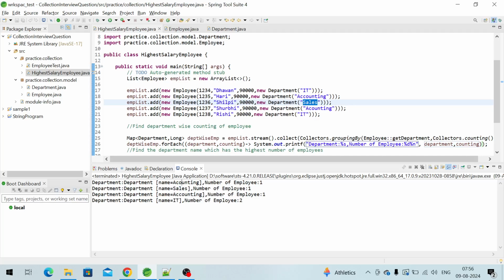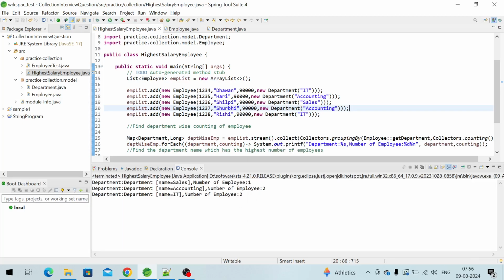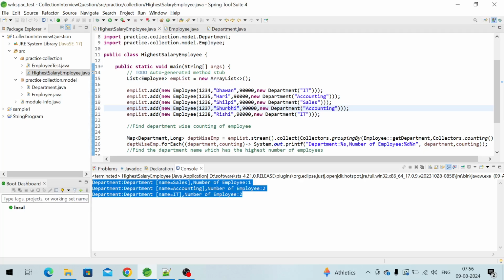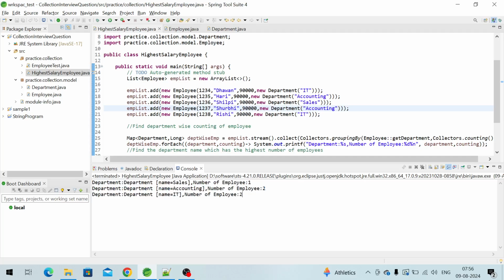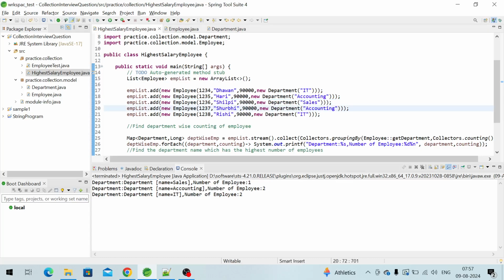Okay, there is a spelling mismatch in accounting. That's why it's showing as a separate object. Let me run it again. Okay, now we have three values. As you can see, in the first one, sales has only one employee. The second one is accounting. In accounting, we have two employees, Surbi and Hari. In IT, we have two more employees.